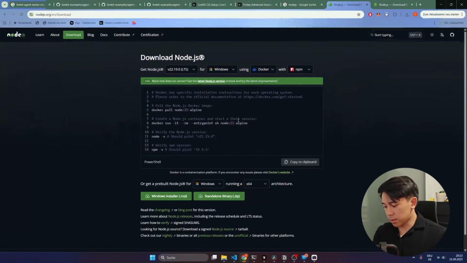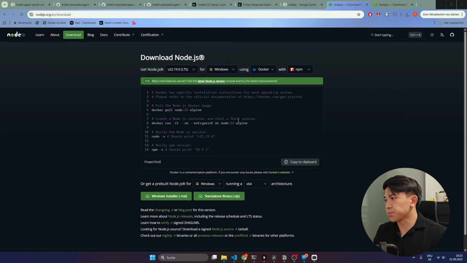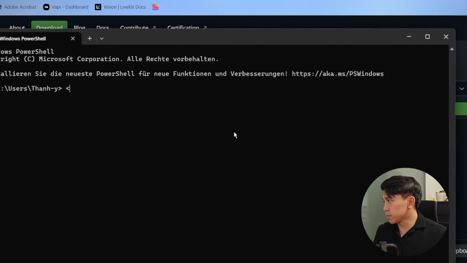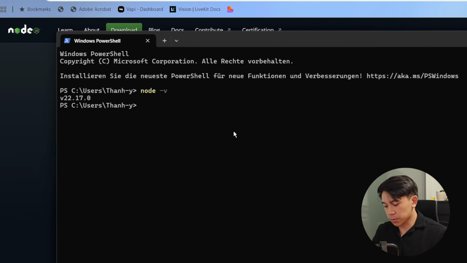And after you did that, you can open a new terminal. And then you can type in node -v to see the version that you installed.